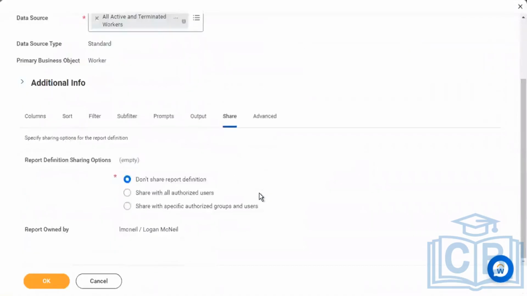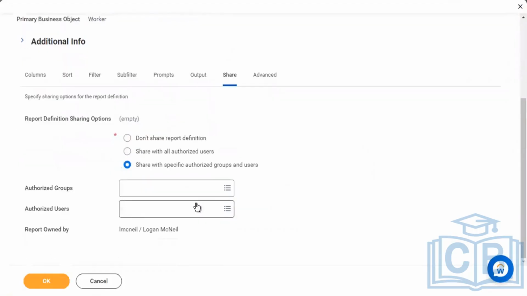The next thing is sharing. Now, it's not shared with anyone. If I want to share it with any particular group, I can add it here, ER analyst, and save it.